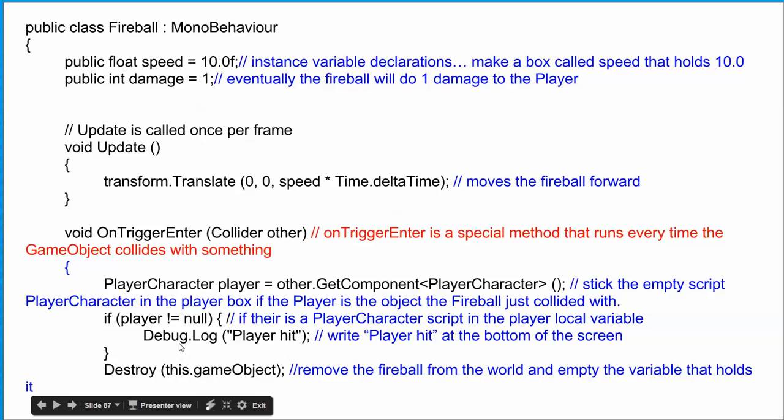what is it going to do? It's just going to say "player hit" at the bottom of the screen, and then it's going to remove it. When the player's hit, it's not going to damage him yet, but we're going to do that eventually.